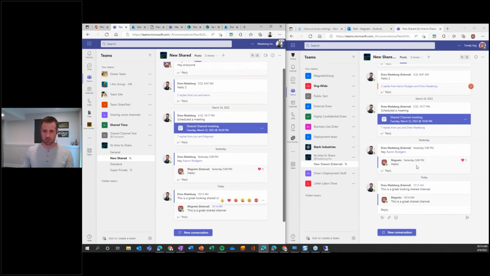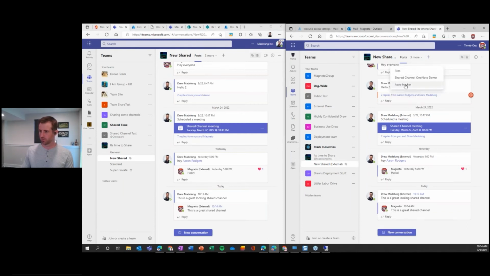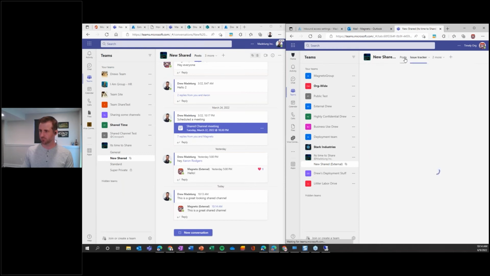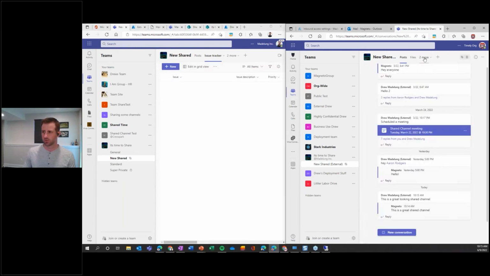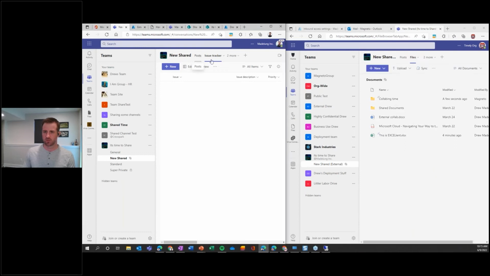I can actually come in here as the external user. Let me go in and I can go look at this issue tracker. So I can actually access things like SharePoint lists in here. I have the ability to collaborate however I would need to collaborate as I would internally, as I would with any other environment, I would say.